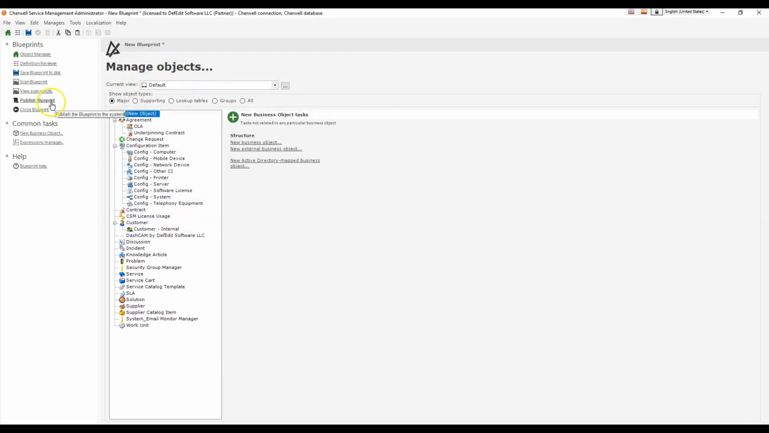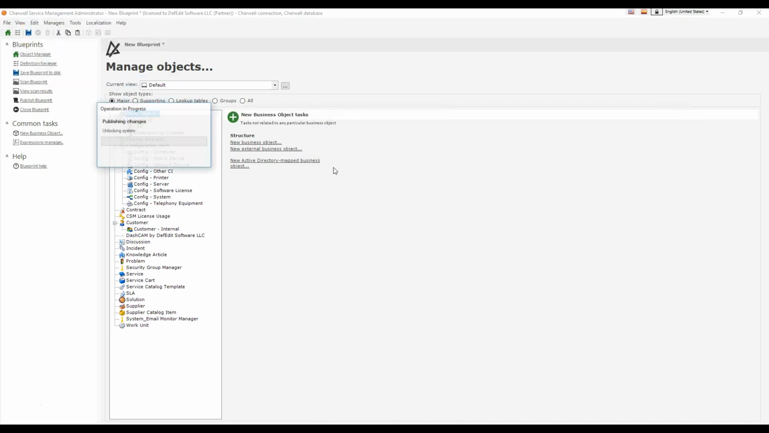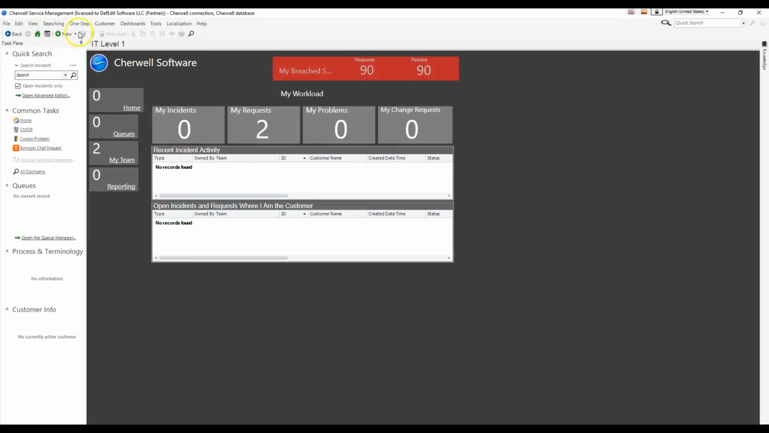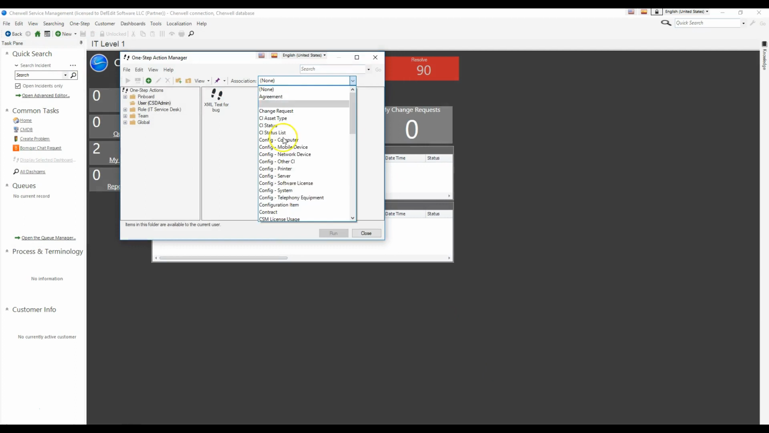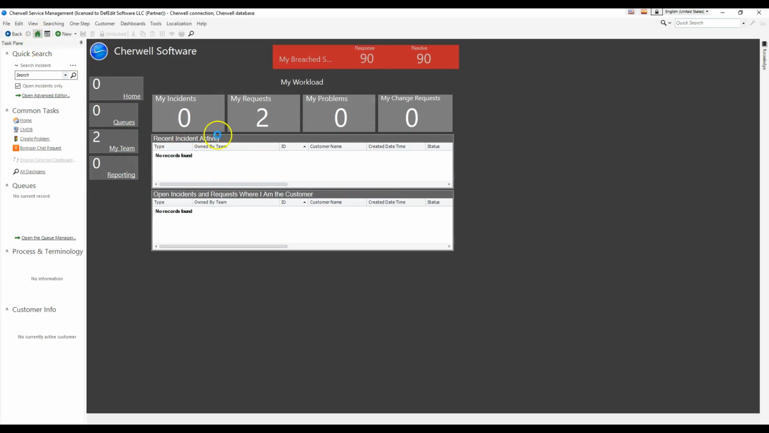And just to test it out, I'm going to publish this real quick. Don't need to scan. Don't need to save anything. Practicing unsafe Cherwell right here. And if I go into a new one-step, I'm going to test it out. I'm going to open incident first, because of course I am.